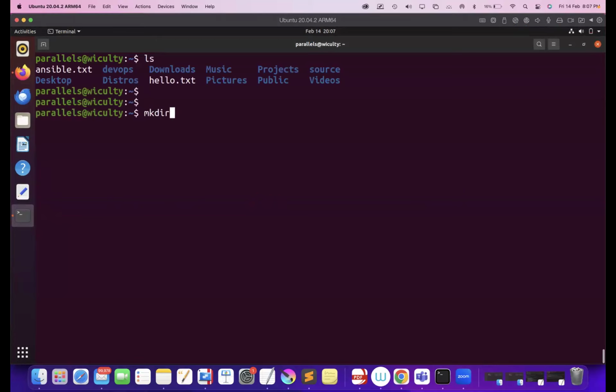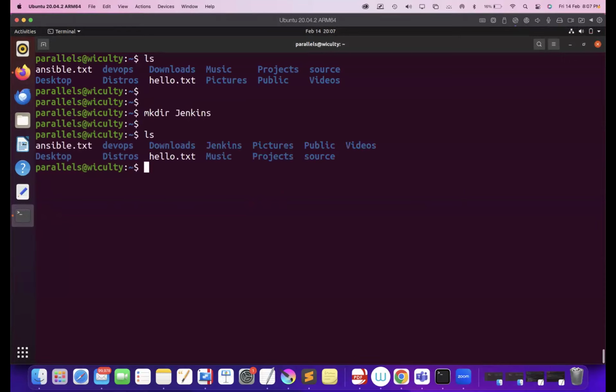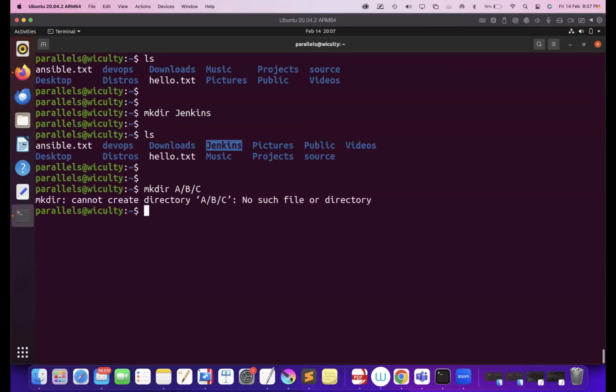Okay, mkdir. Say for example, I want to create a directory called Jenkins. Okay, it's creating a directory Jenkins, right? What if I want to create multiple directories at once? Say I want to create a directory called A. Under A, I want to create a directory called B. Under B, I want to create a directory called C. Can I create multiple directories at once? What is it doing? It says ABC, no such file or directory.